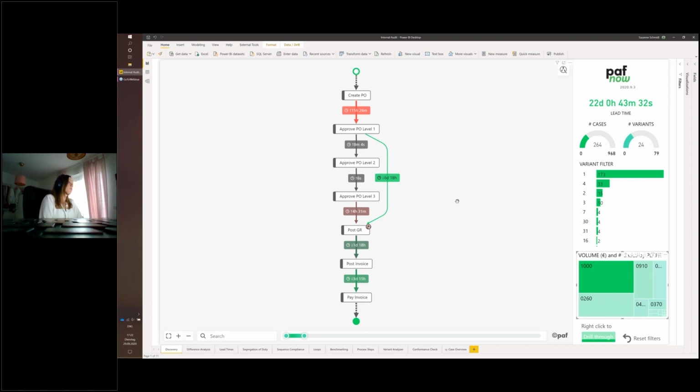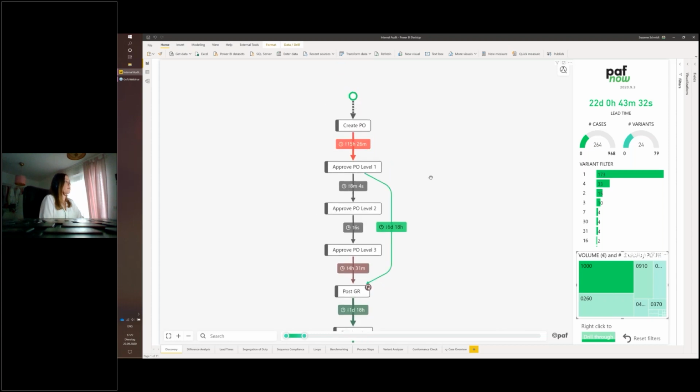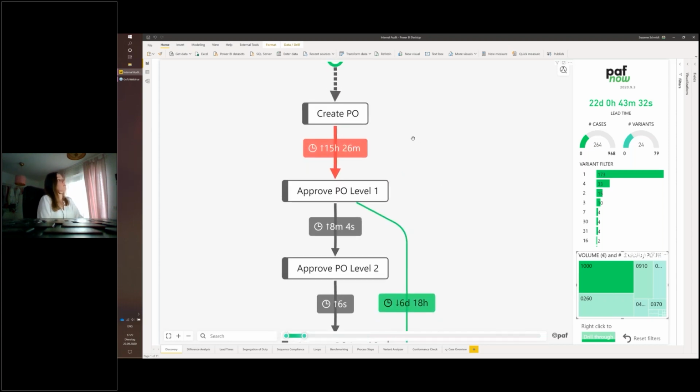So you remember that before we had the fast running edge between approved PO level 2 and 3, and from post goods received to post invoice, and also pay invoice, and also this edge from approved level 1 to post goods received was taking on average relatively long. But what is now highlighted in red really prominently is this edge from create purchase order to approve purchase order level 1, with a little arrow pointing up on top. So what does that mean? This means that the deviation is now positive in comparison to my complete data set.